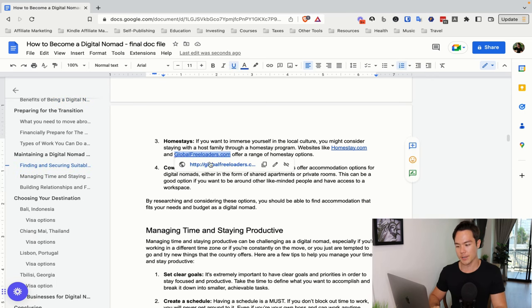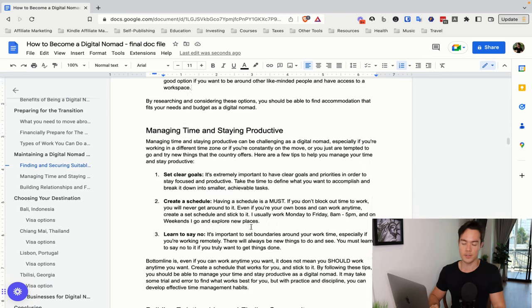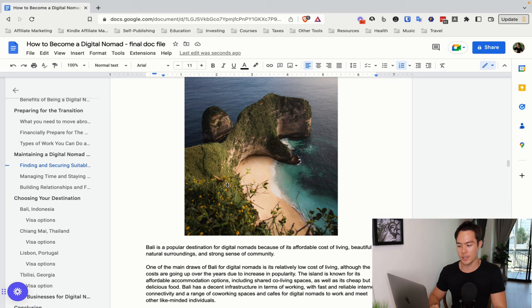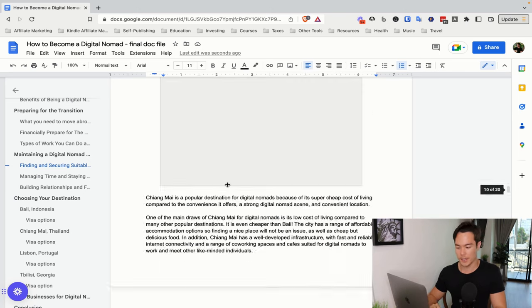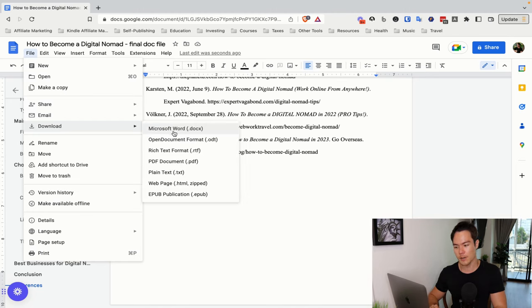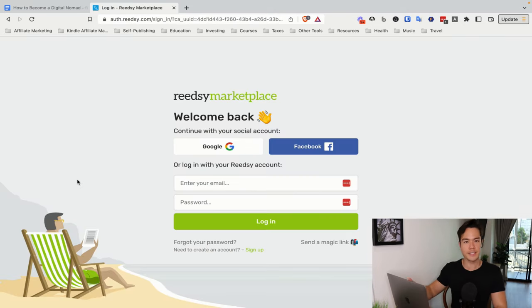If you have any links here, then you can hyperlink them, right? So basically you can select the text, right click it, and then insert link and insert the link. So you can do that. All right. So if you have any pictures, you can add the picture directly. But once you're done, what you want to do is go to file, go to download, and download as Microsoft Word docx file.